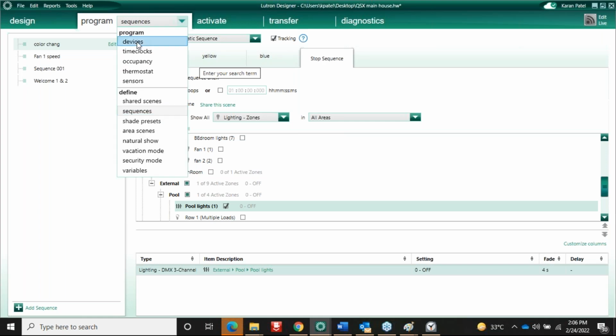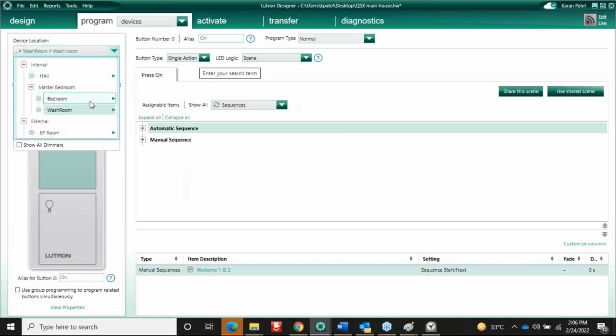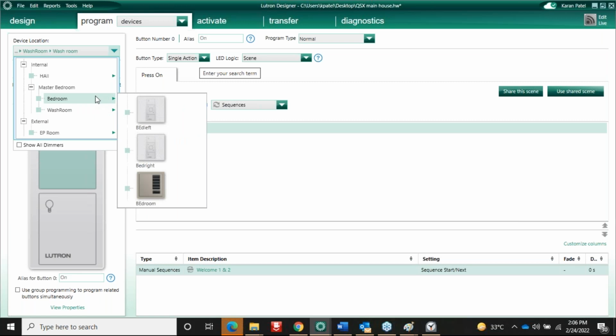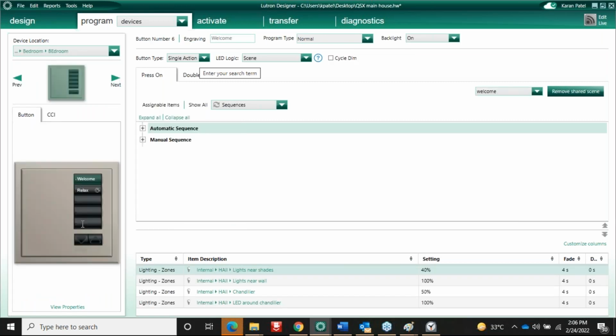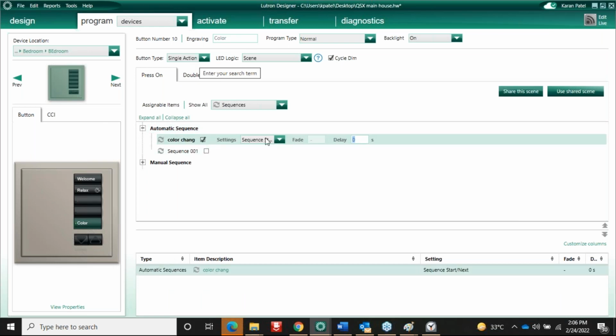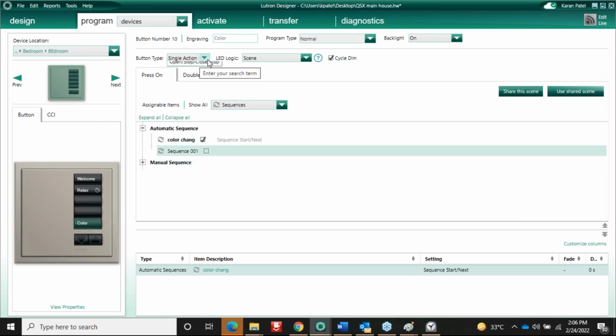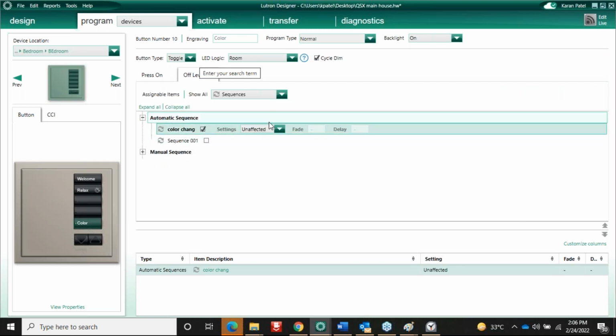So now I will go to keypad, I will program a button for the color changing sequence. So go to any button, and I will put like color, and I will choose here single action. And now I will go to automatic sequence, color changing sequence, start and next. Okay, and maybe on the toggle, stop, I will say sequence stop, and that's it.